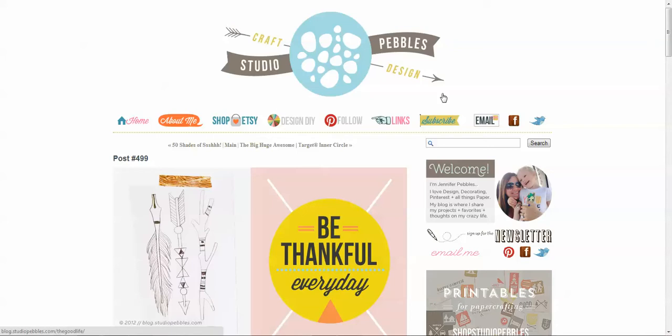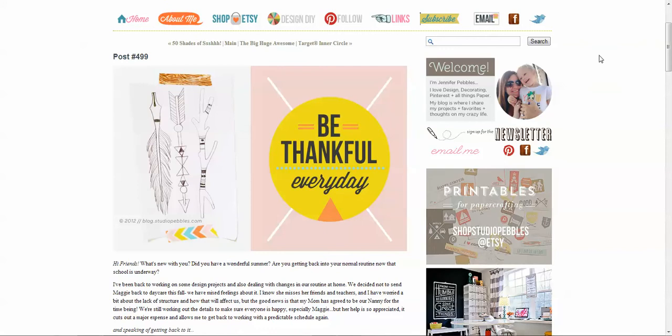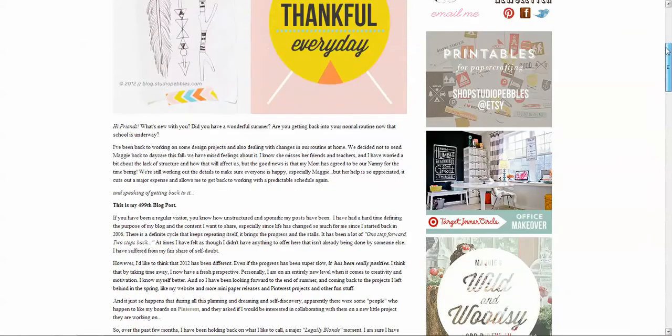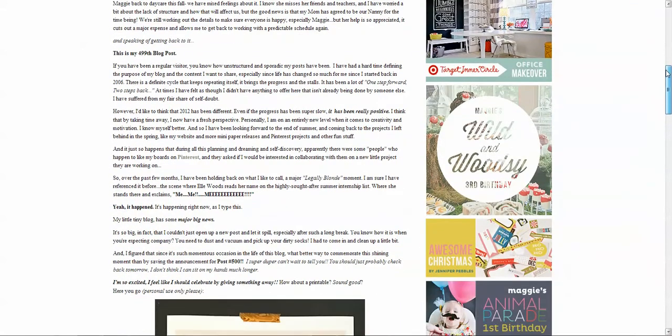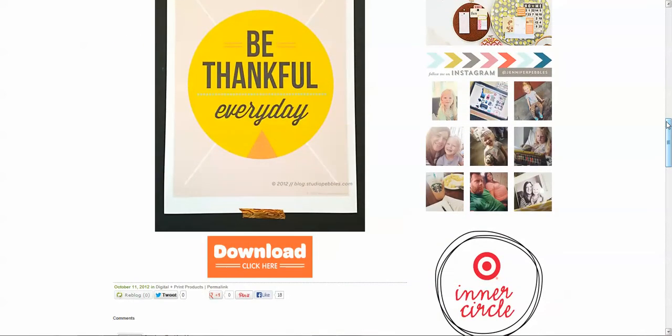So here we go. So you happen upon a blog post, you see this free printable, and you think, oh, I really like it. I want this print here. So at the bottom of the post, after I chat about blogging a little bit, I get into go ahead and download this free print. And so that's what we're going to do. Just download, click here.